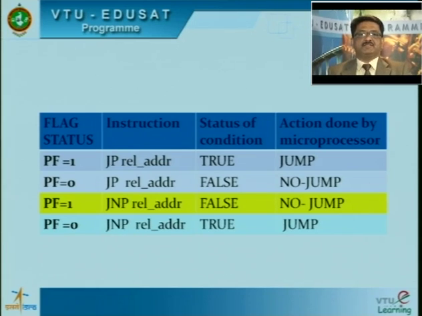If I want to check the parity flag, then I'll use JP relative address. Remember, this P represents parity. If the parity flag is equal to 1, the condition is true, jump happens. If the parity flag is equal to 0, for this instruction the condition is false, no jump happens. Now, jump if no parity.